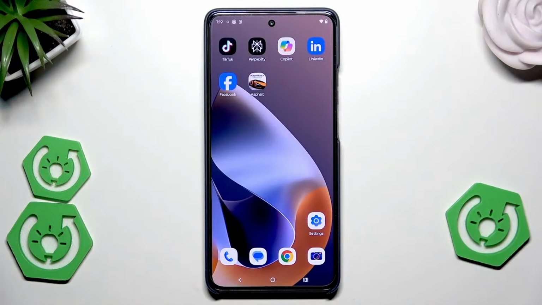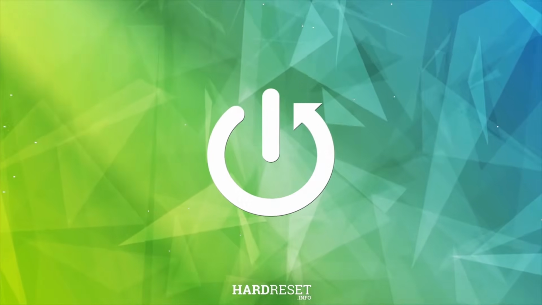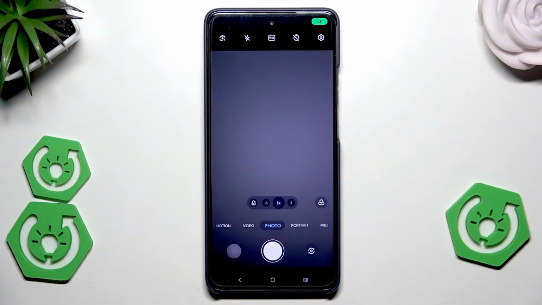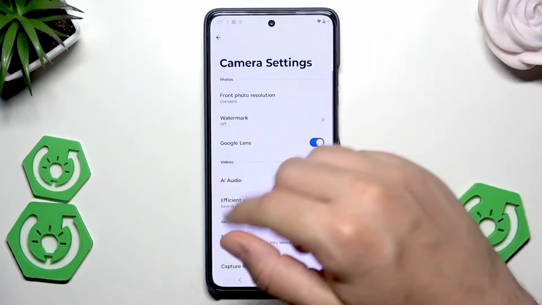Hello, in this video I'm going to show you how to take better pictures on Motorola Moto G86 Power. Okay, so let's begin. Let's open up the camera app, and let's discuss a few things first. Let's open up the settings.